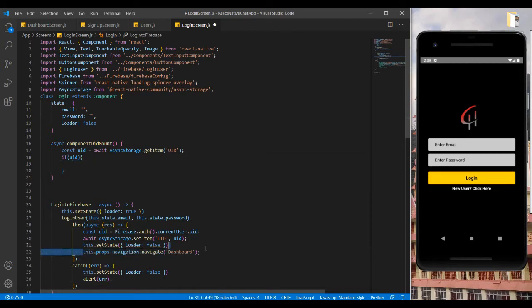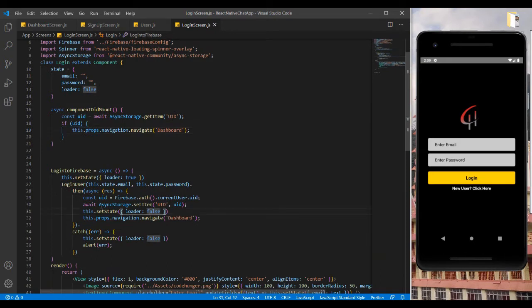Now I'm going to copy this code and paste it here. So what will happen here? Suppose a user logs in for the first time, and at that time we have stored his UID in our async storage. If the user kills or terminates the application and opens the app again after some time, then we will check if there is any UID in our async storage. If yes, then the user is directly navigated to our dashboard screen, and if no, then the user is navigated to the login screen itself.